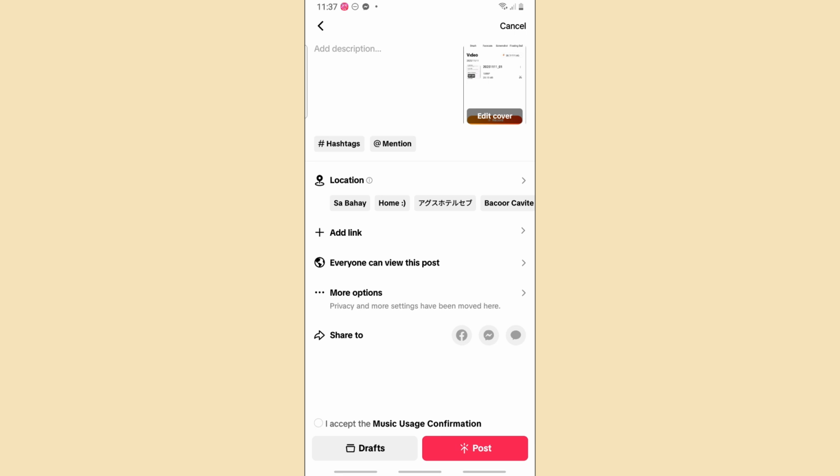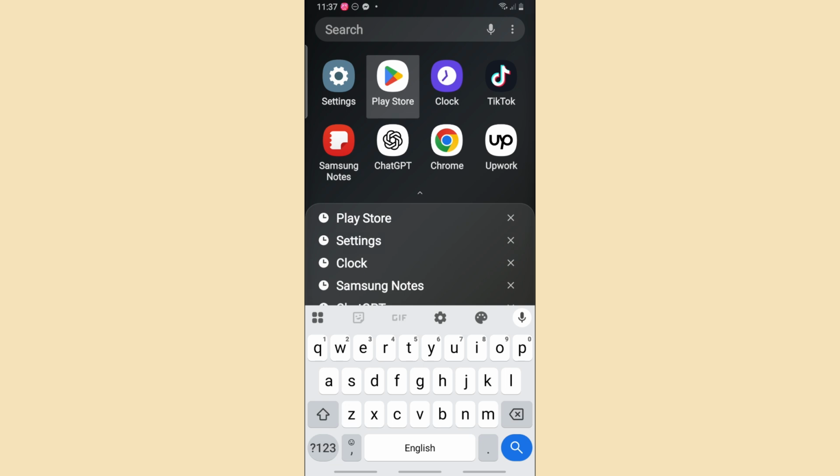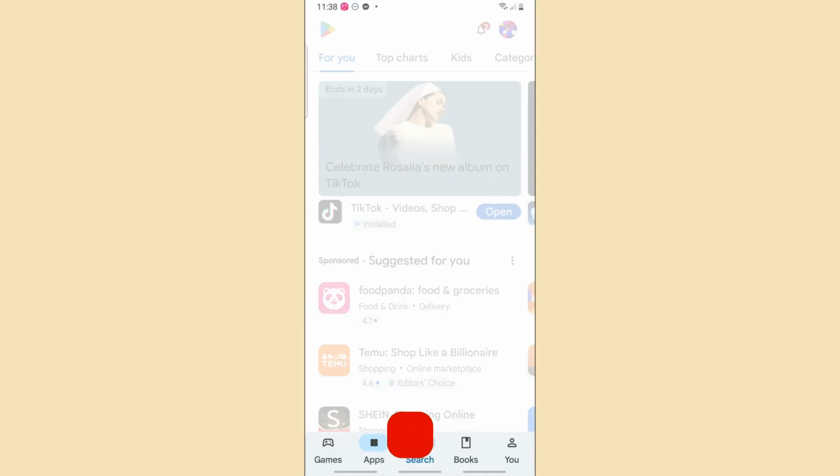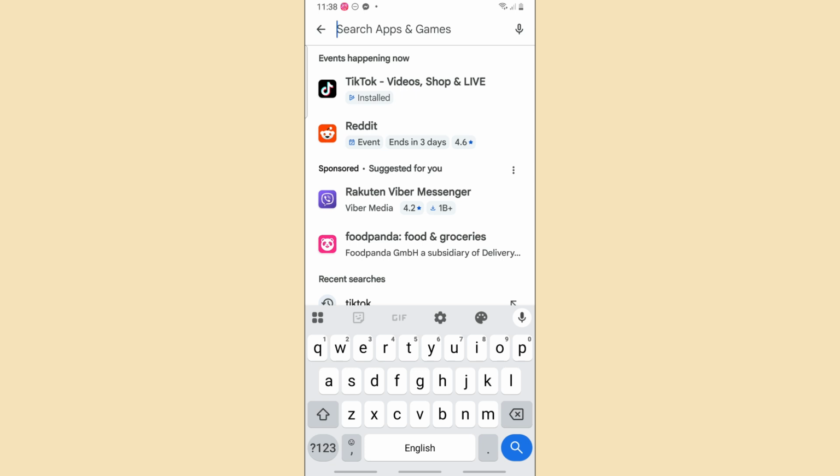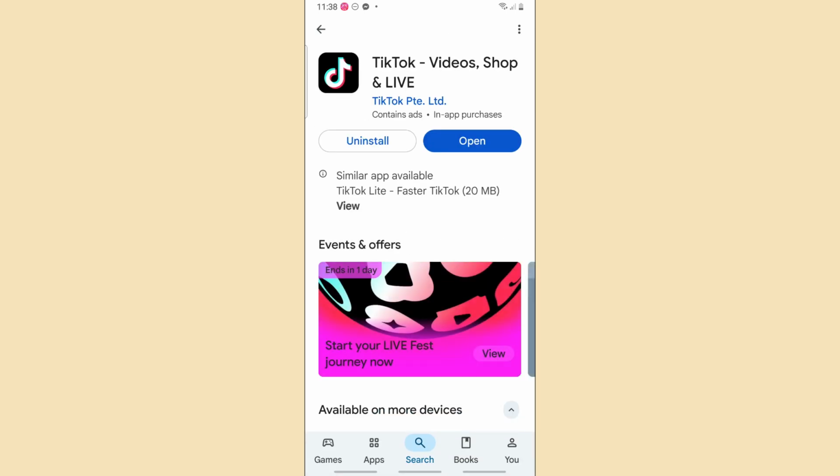So guys, another one is you could just go ahead and go to the Play Store on your device, and search for the TikTok application and make sure you are running the latest version of the app, because sometimes an outdated version of the app can cause this issue. So if there is any update, you should be able to see it right over here, and instead of open, you should see update.